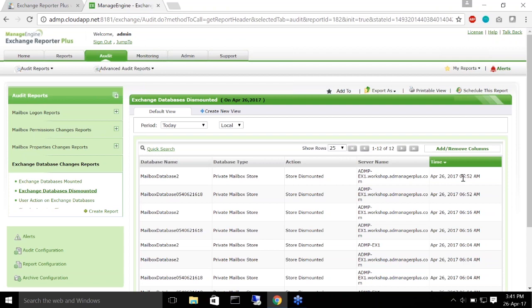The second part, consider this. Unexpected dismounting of databases can deny access to the mailboxes for thousands of your end users. And what's going to happen if that happens? Your technical support is going to be flooded with calls from end users because they are not able to access their mailboxes anymore. So this is something which is not exactly desired, and I'm talking about unexpected dismounting of stores.